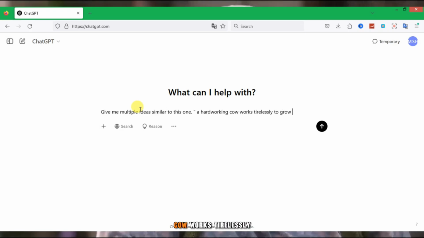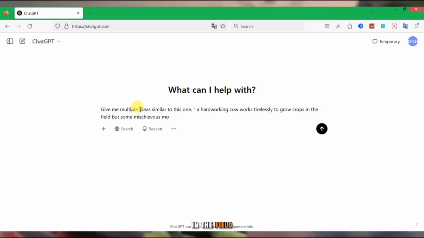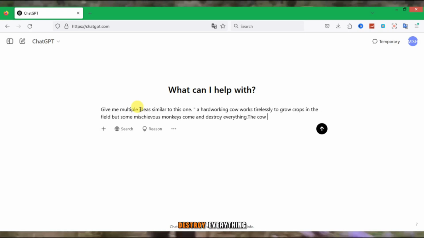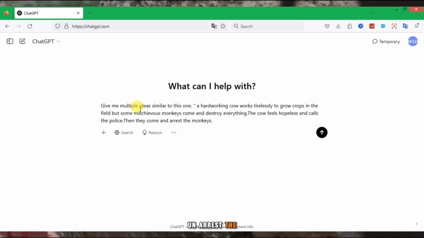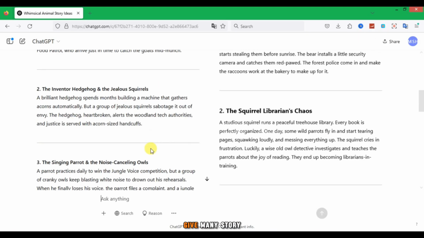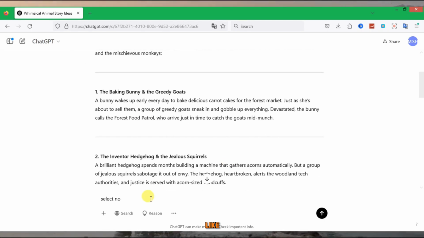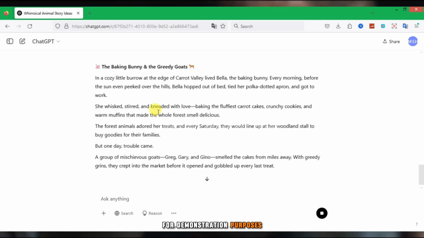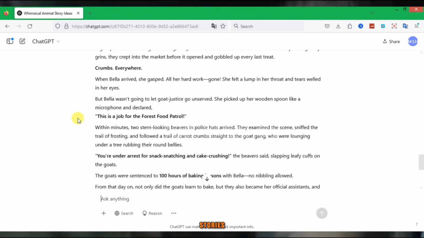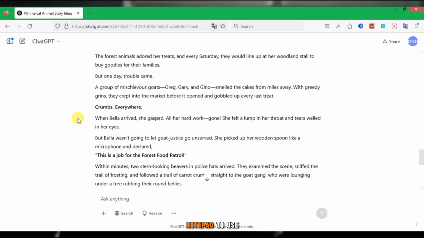A hard-working cow works tirelessly to grow crops in the field, but some mischievous monkeys come and destroy everything. The cow feels hopeless and calls the police, who then come and arrest the monkeys. Now, ChatGPT will give many story ideas. Choose one you like, and ChatGPT will generate a complete story for you. For demonstration purposes, I am using one from these stories. I write the entire story in Notepad to use later.